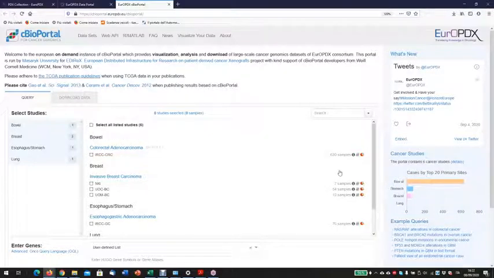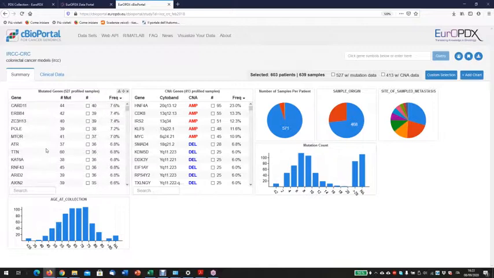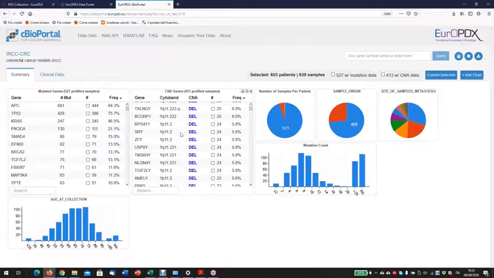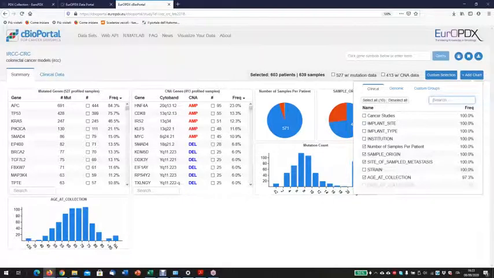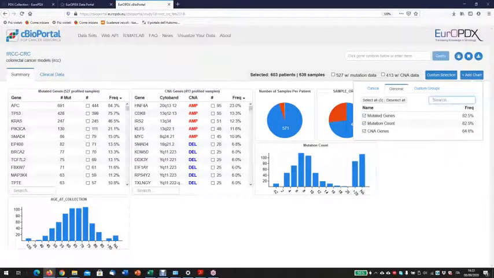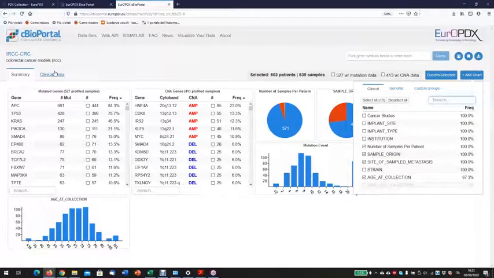Clearly, if you, for example, want to see the study summary, you click here in this pie chart, and you will see something similar to what is provided through the data portal, a summary of the molecular information, so real molecular data, not just on a few genes, but on the whole gene study in terms of mutations, in terms of copy number alterations. If you add the chart, you see the clinical features of the models, genomic features of the models, and you can also generate custom groups.